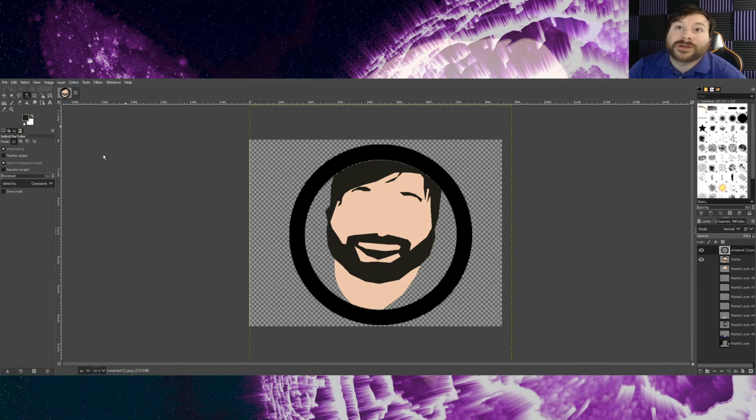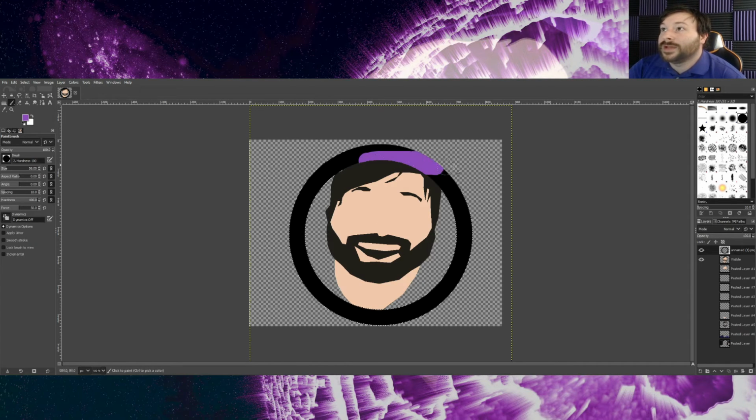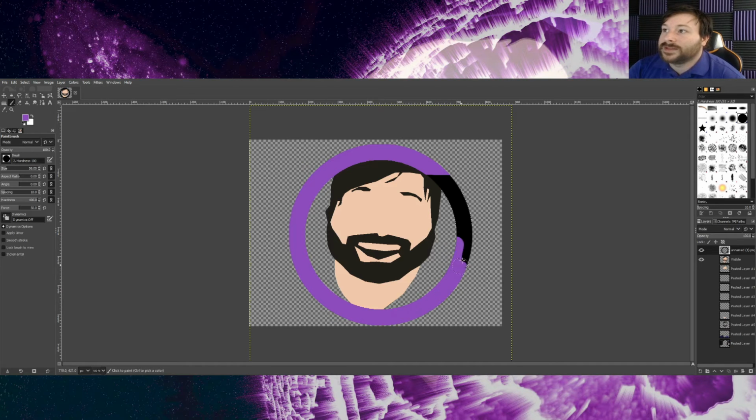Now, my channel colors are purple and black, so we'll go ahead and do that. And then we're going to grab the paint tool and just paint this circle. This will clean up any stray pixels from the image that you downloaded, so it'll be really nice and clean and easy and everything like that.